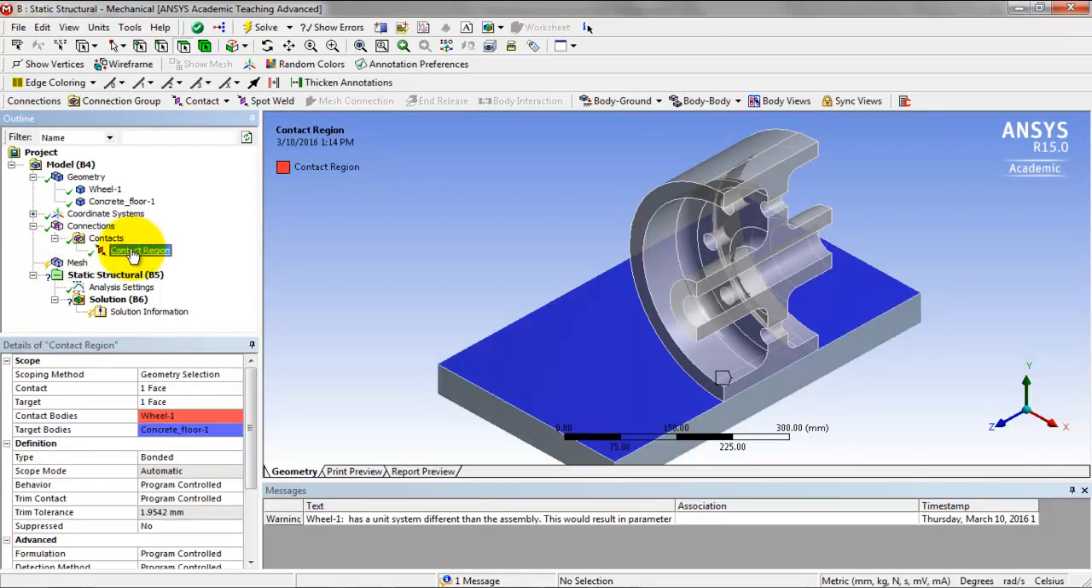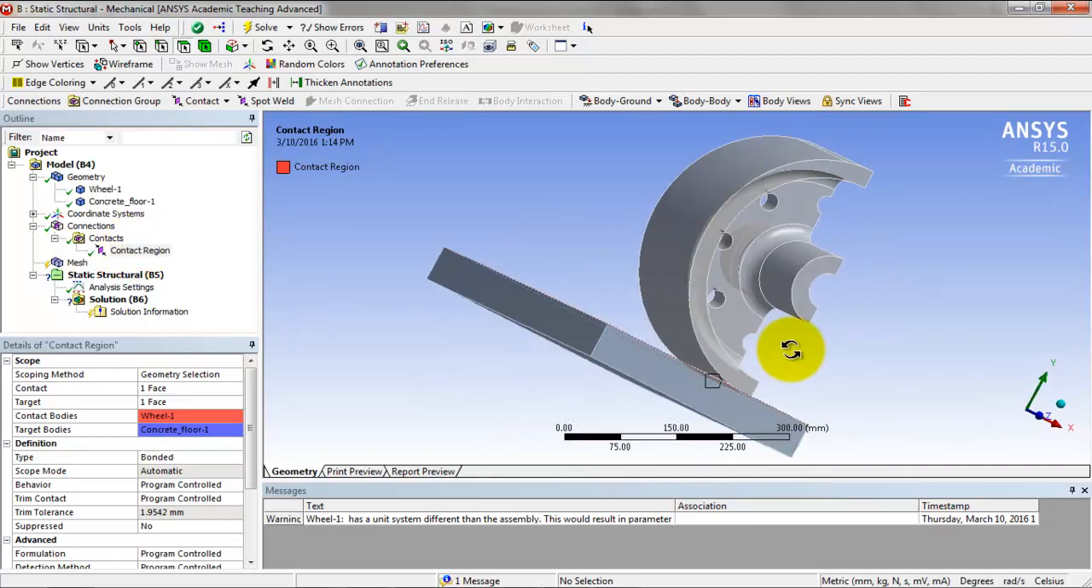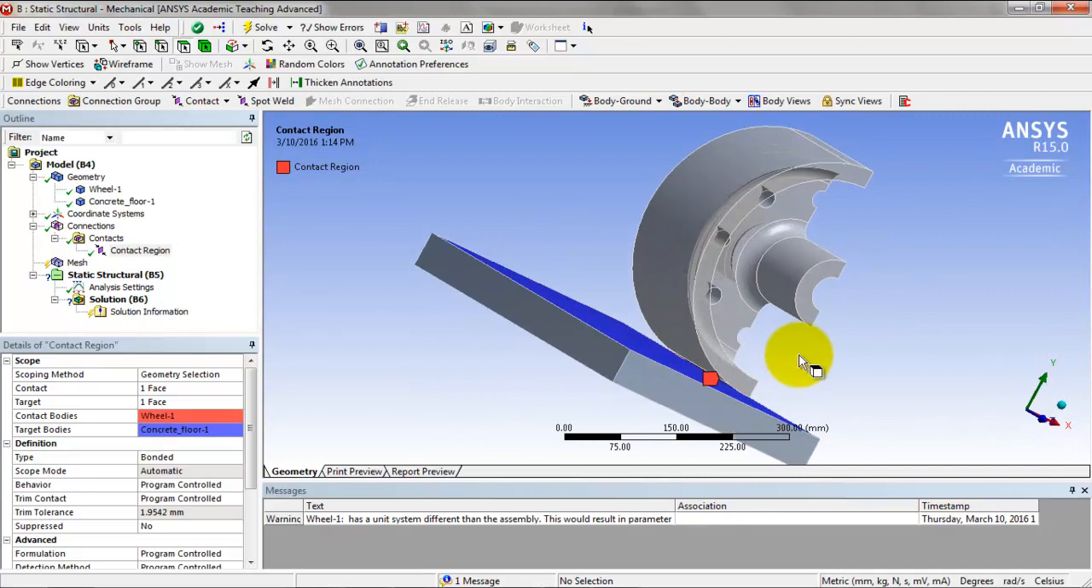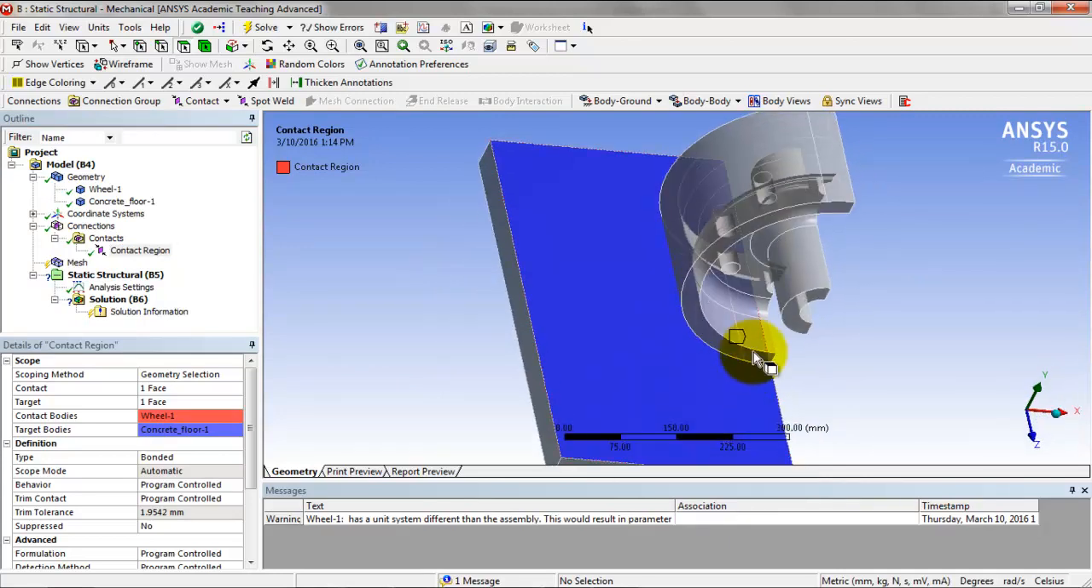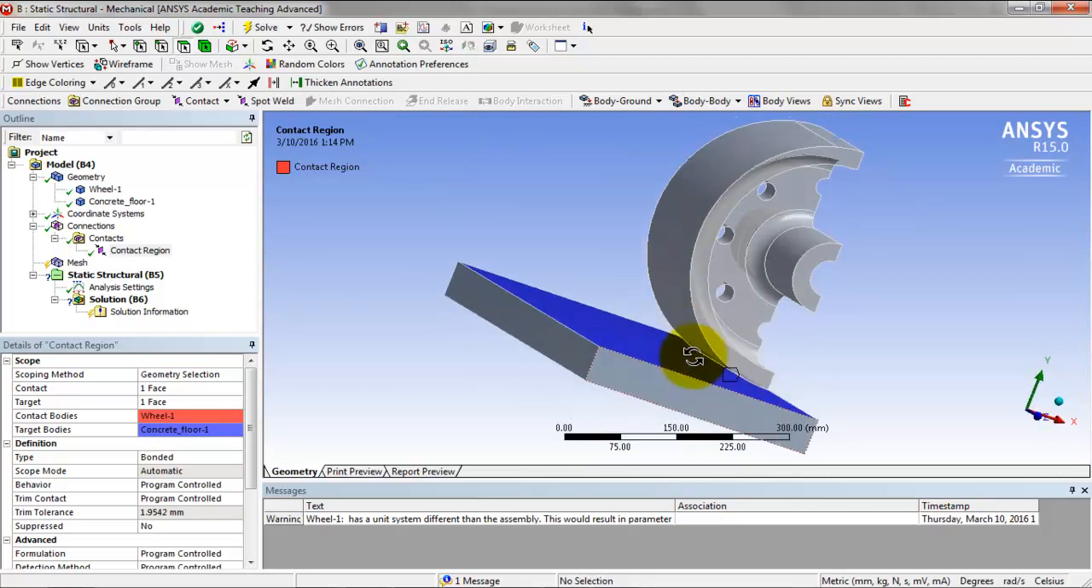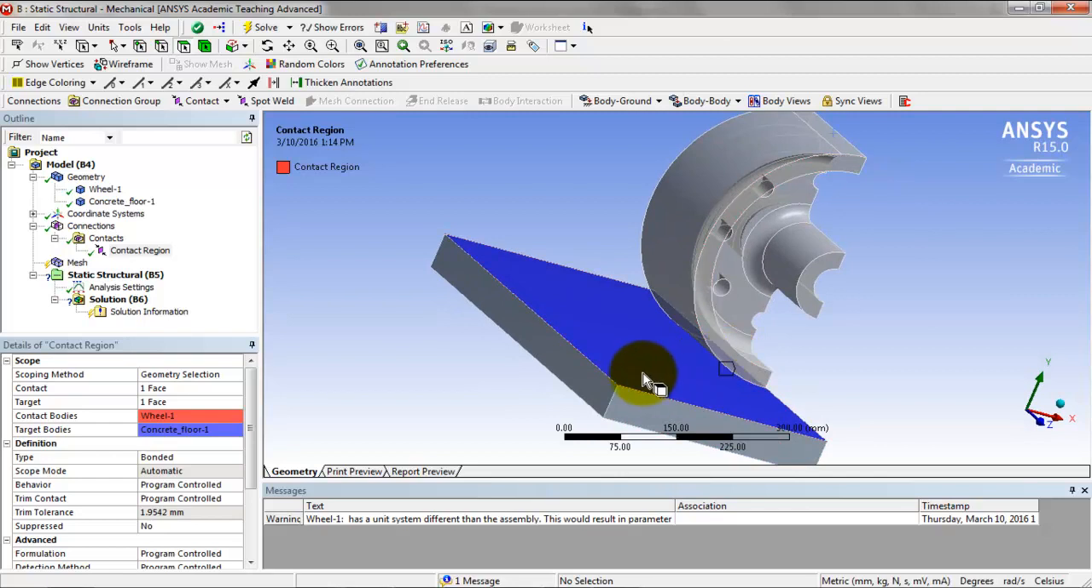So what this is saying is when we brought these two in, this is a place that ANSYS recognized that they are already contacting each other. The wheel is contacting the concrete slab. If we rotate around here, we can barely see there's a red surface. Basically this surface right here on the bottom side of the wheel is in contact with the concrete slab. The red surface is the wheel, the blue is the concrete floor, and they're in contact right there.